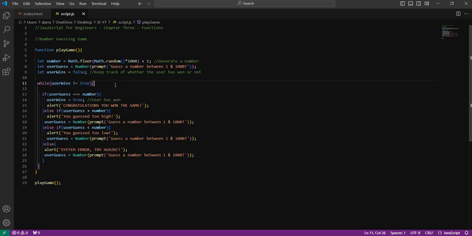If hypothetically the user has not yet won the game and the game is in session, we're in the while loop. If they guess too high, if the userGuess is greater than the number they need to guess, we just alert out you guessed too high, and we prompt the user to enter a guess again. If conversely they guess too low, we do the check and we alert, you've guessed too low, and we ask them to guess again. Else, if something else happens, I just say there's an error and I ask them to guess again.